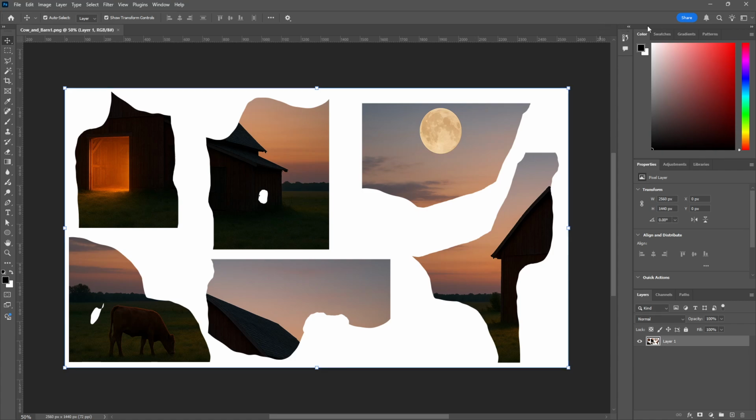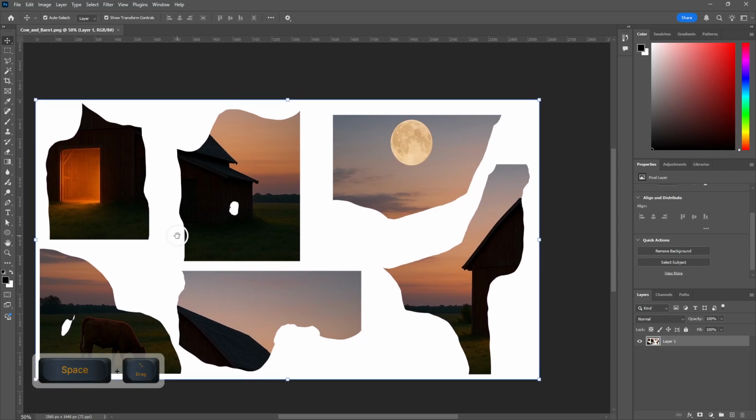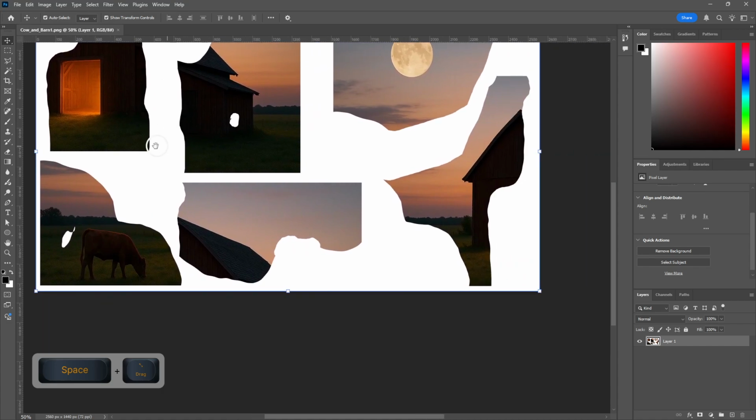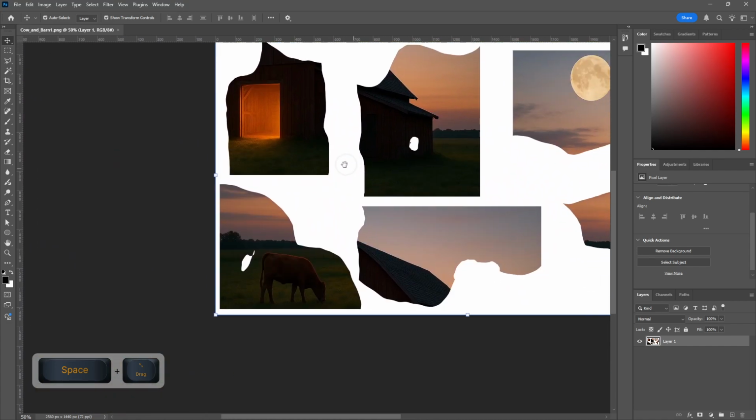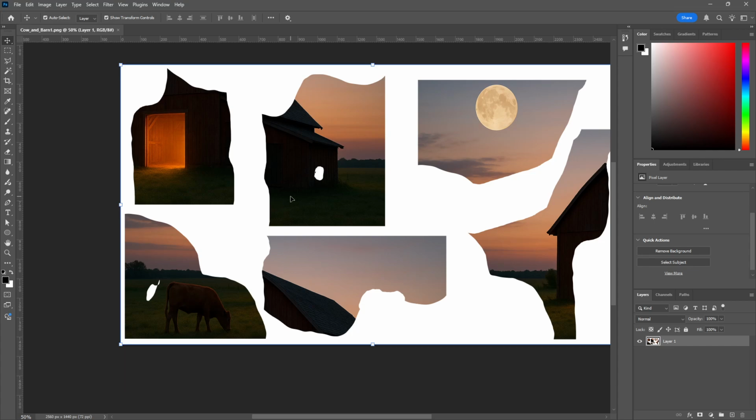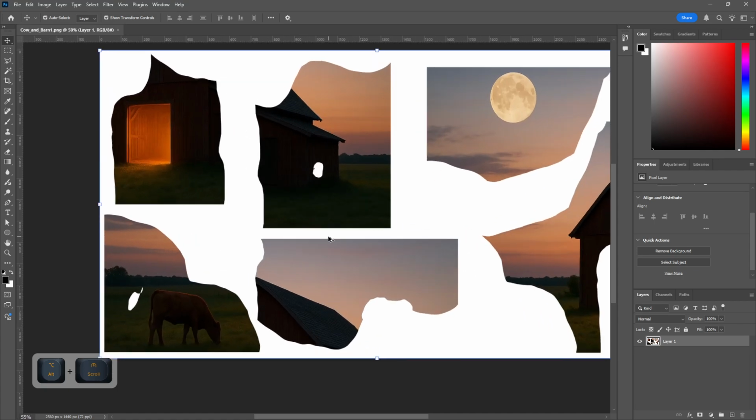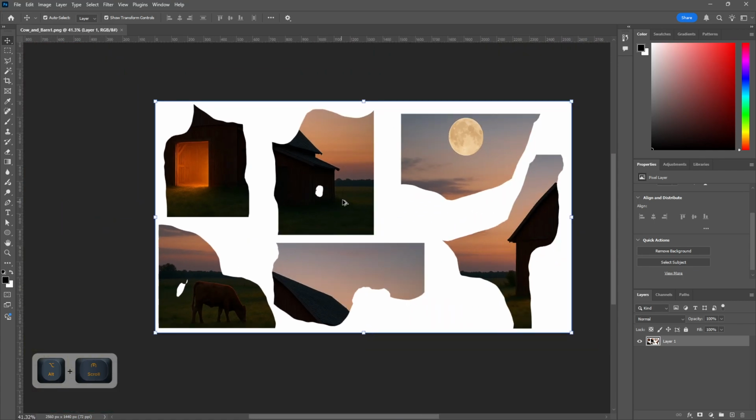Now on the right hand side, you've got your color swatches, gradients, and patterns, properties as well, if you need to do any quick options there, and then on the bottom we have our layers. In the main center we have the main workspace. If you hold space and left click and drag, you can easily pan around. If you also hold Alt and use the scroll wheel, you can zoom in and out.